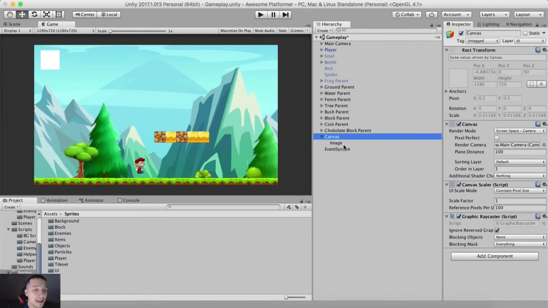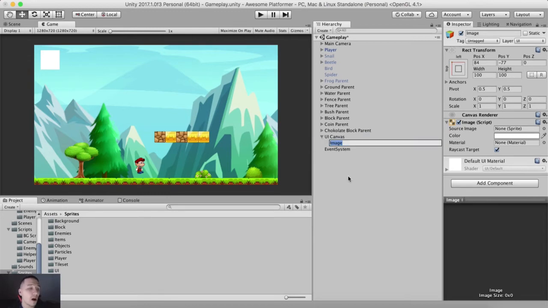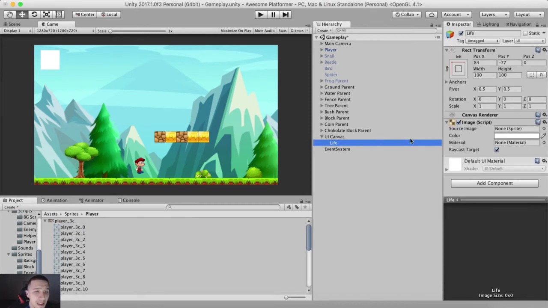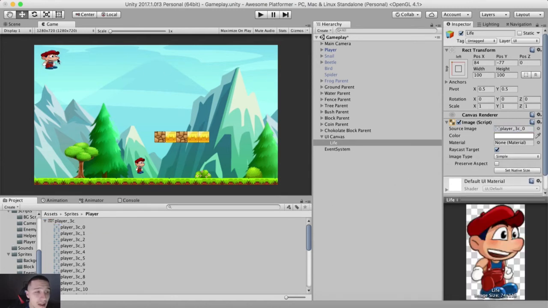Do not worry. But at the moment, what we need, and here I'm simply going to say UI canvas, we need an image that is going to represent our coins and our lives. So life here, I'm going to put it like this. And in order for us to have an image for the life, we can go here in our player, and I'm going to take the player one, this one. So I'm going to select the life UI element, which is an image, and I'm going to drag and drop player underscore 3C underscore 0 right here where it says source image, and bam, you see it now. Over there, we have our player.